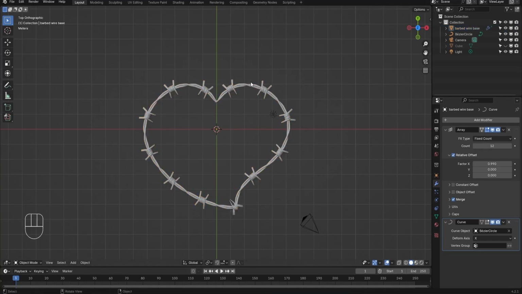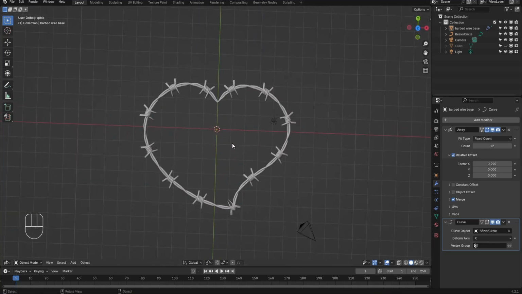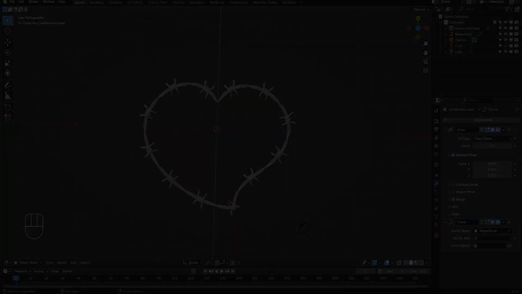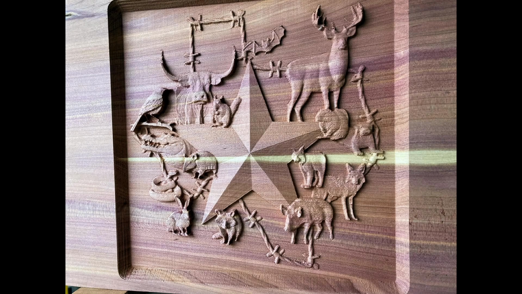And there you have your curve-shaped barbed wire model completed to use as a CNC element for your own awesome custom CNC pattern. I use this technique for a Texas shape for my Texas Creators CNC pattern.